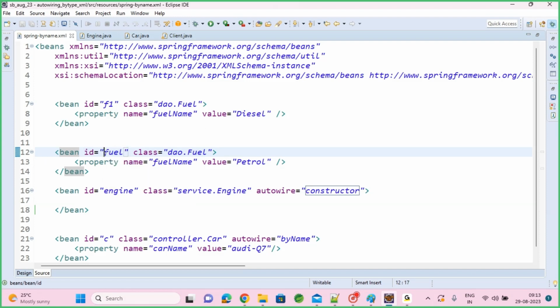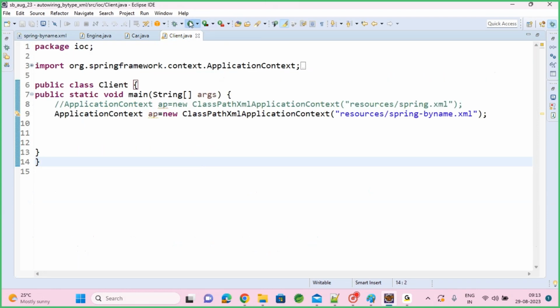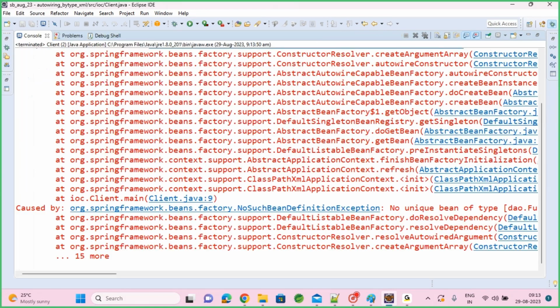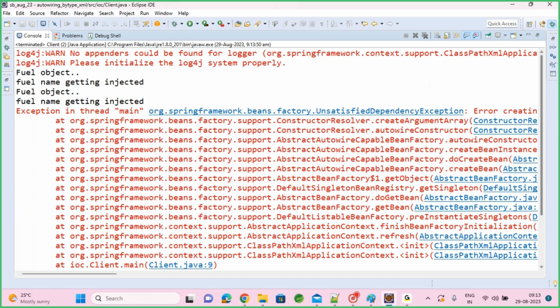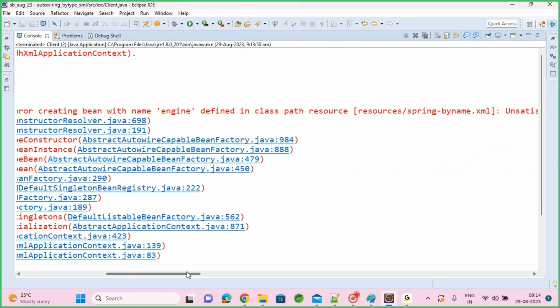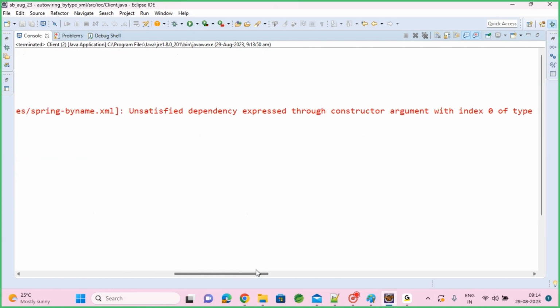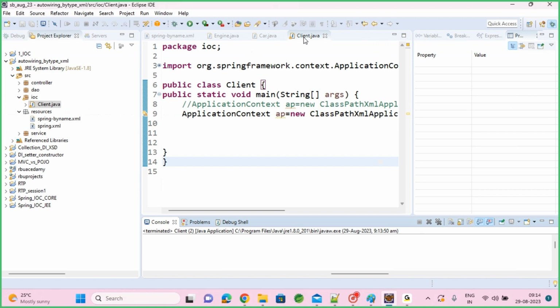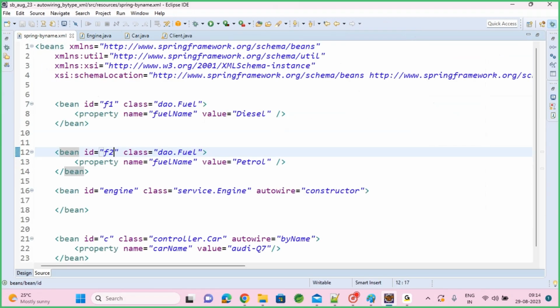Let's confuse it first. Put F1 and F2. This one also might get confused. When you run this, it will get confused. Constructor injection is getting confused because two fuel objects were found. Unsatisfied dependency with name engine. The reason is no unique bean of fuel. Two fuel objects are there, so I can't inject it. Which one do you want to inject?